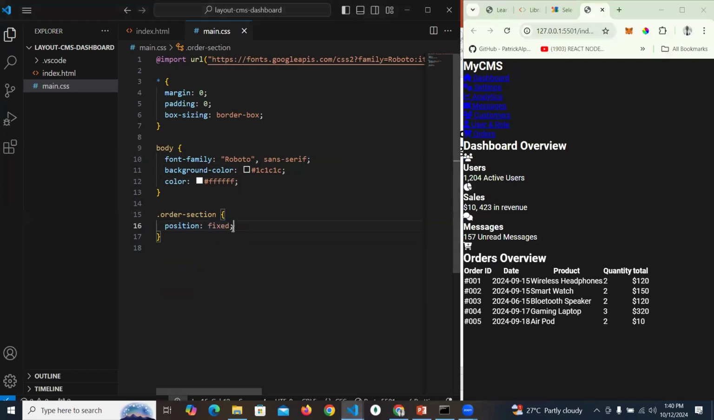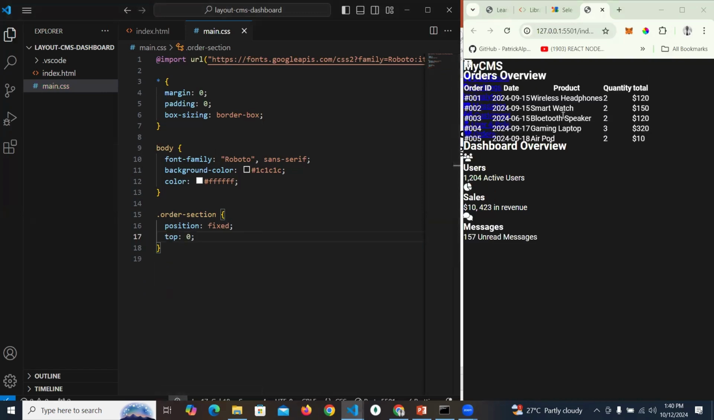I'm not using any top value. So if I use top of 0, it will reference the browser window. So you can see now. If this was to be scrollable, you will see that this other table will remain fixed there. It will never scroll, right?